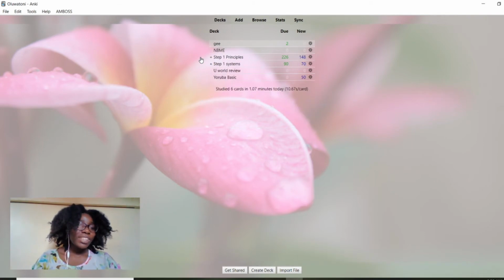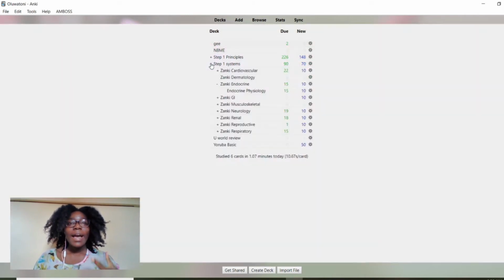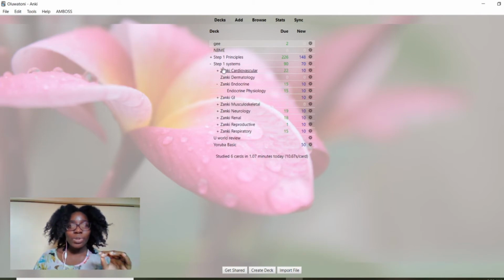I hope you have understood the options. And then the next thing is, I don't think I've talked about how I arrange my decks. So I got the Zanki decks, and it was not arranged like this. I had to arrange it in a different way because I was looking for a way that would be easier for me to find what I need. And yes, I divided it into systems and principles.